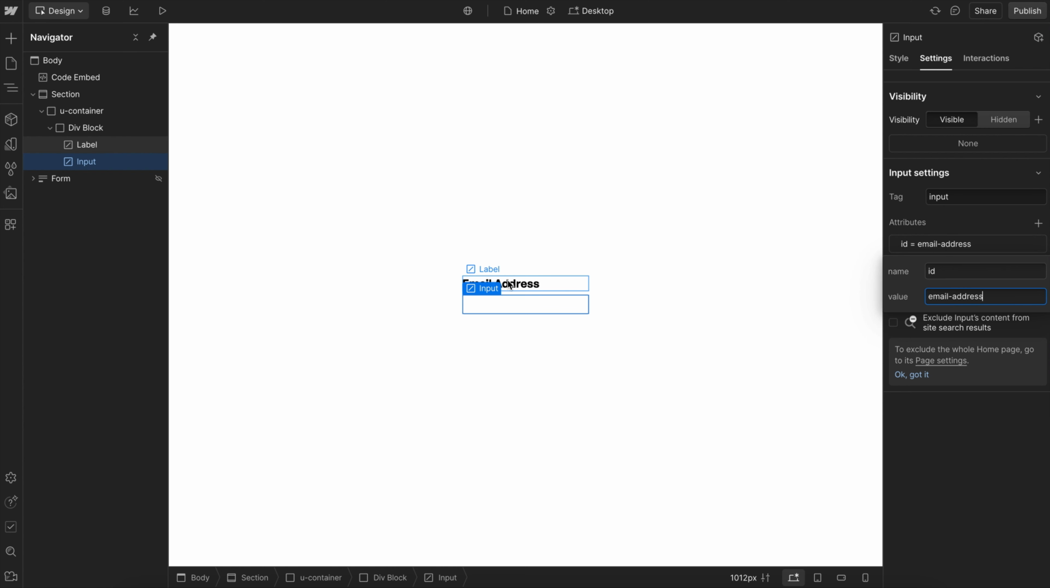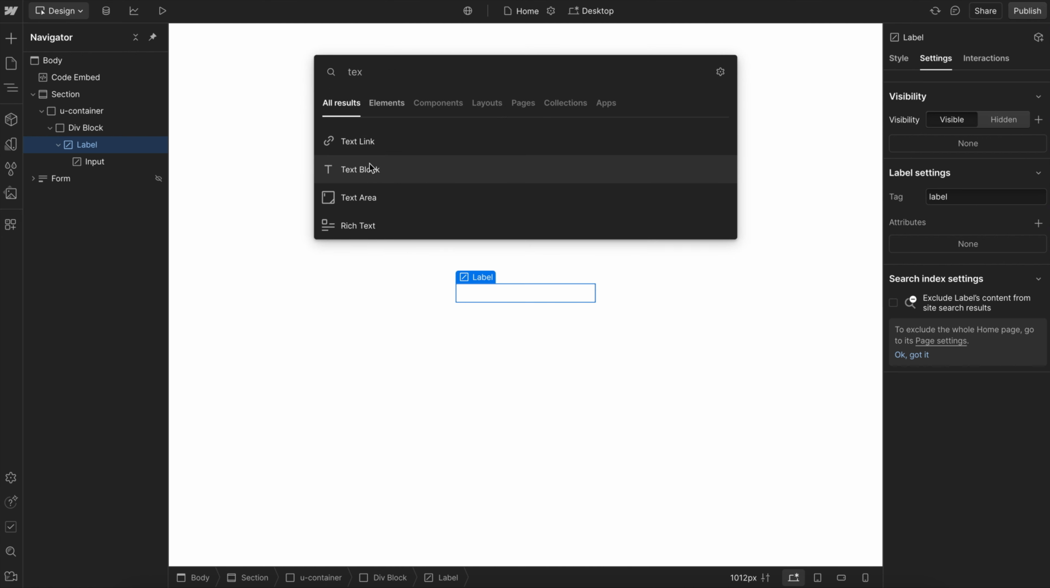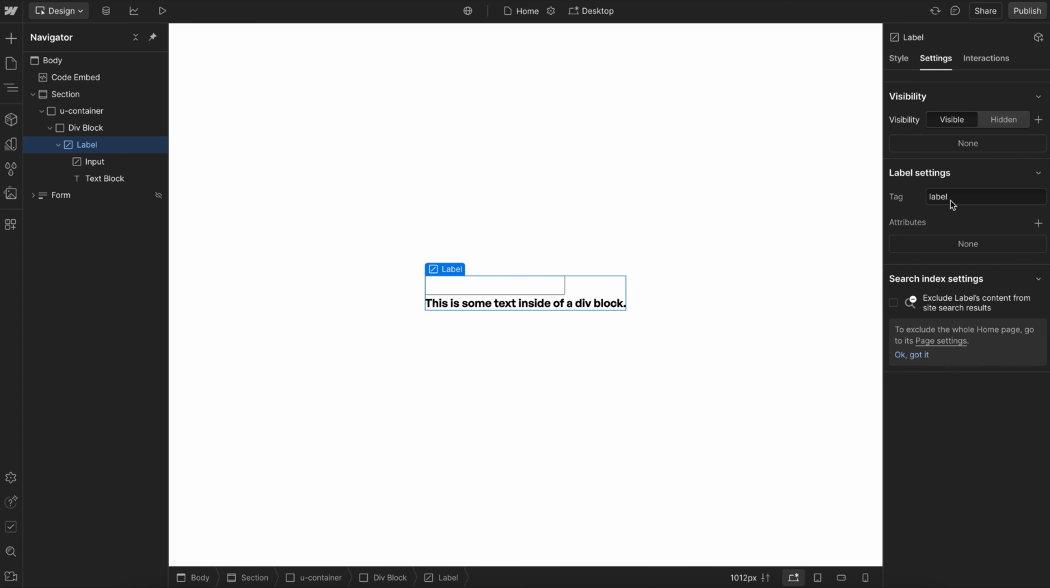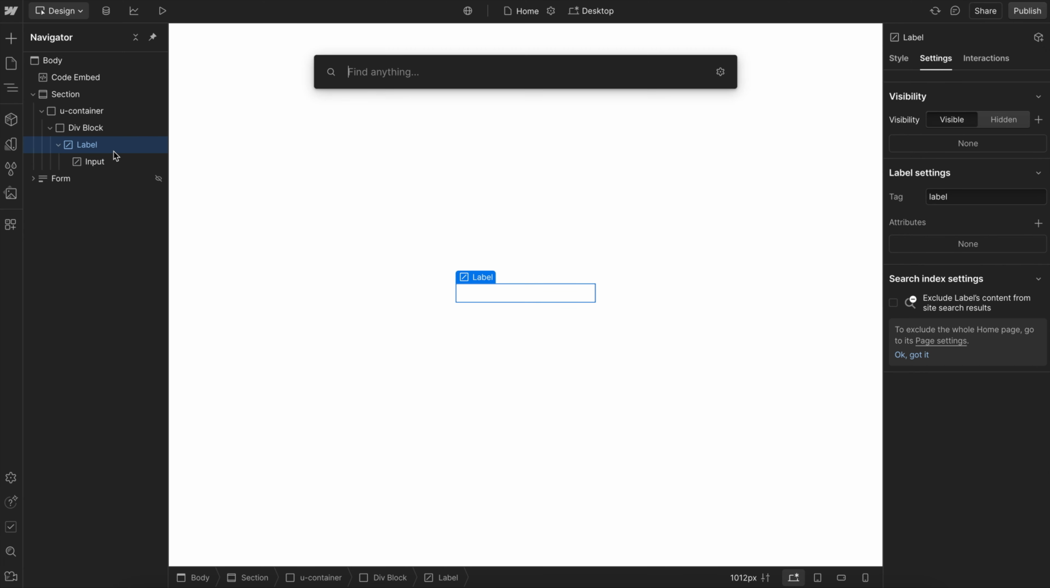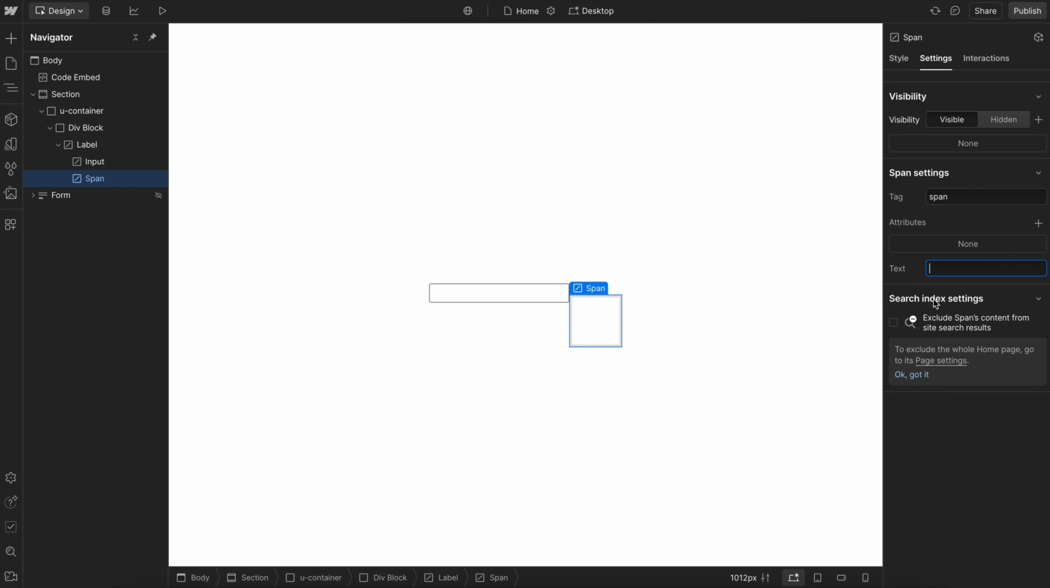And we need to give the label an attribute of for, and this needs to match the ID that we put on our input element so that screen readers associate these elements. Now, a shortcut, instead of applying the for attribute and the ID here, is we can just nest the input inside the label, and screen readers will automatically know these are connected. Now, we still need some text for our label, so we could add a text block, but this is just a div with some text in it, and label elements should not have divs inside. So what we want to do instead is add in a custom element, and we'll give this a tag of span, and this is where we can put the text we want for that label.